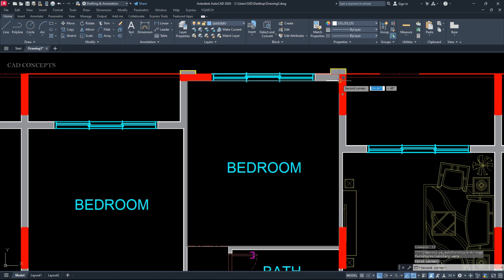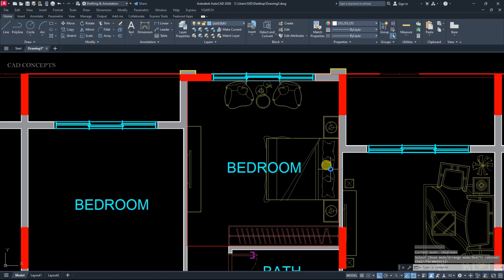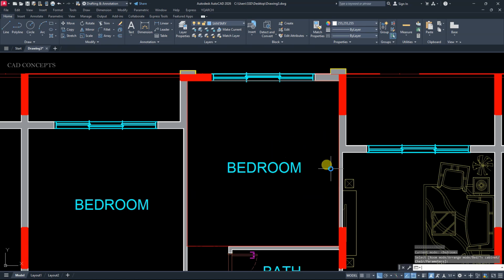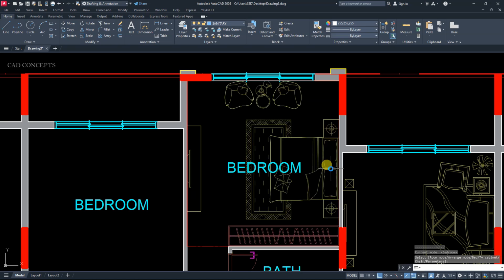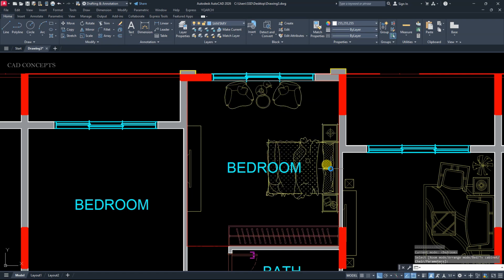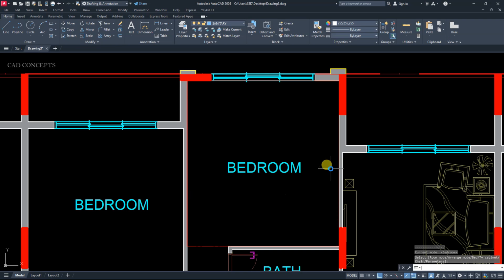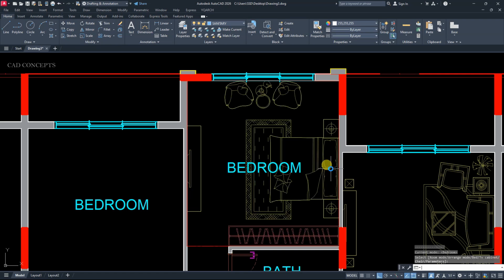Double J command, let this be bedroom. And take 2-point rectangle. By pressing B, you are getting option to switch your bed style. Multiple blocks for your bed. Again, you can customize your own block also. And by pressing T, TV set, and by pressing C for chairs.